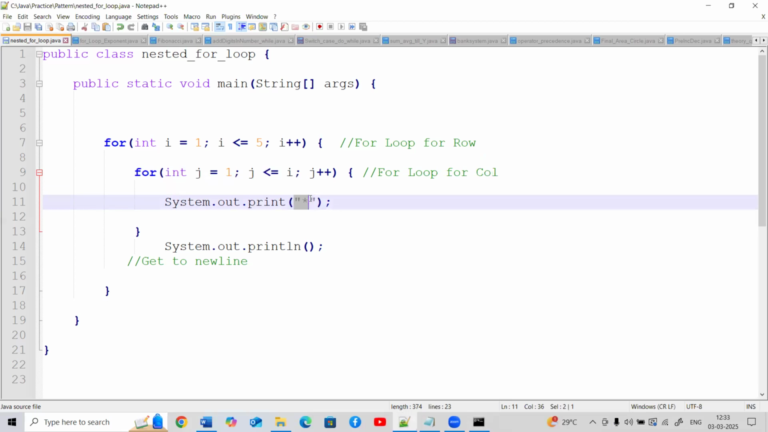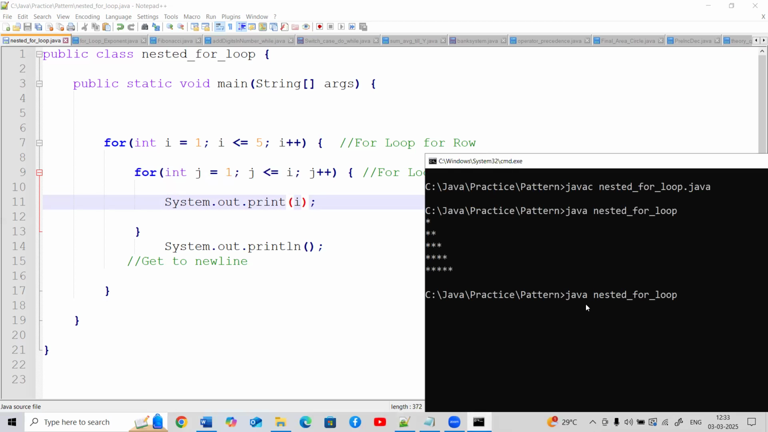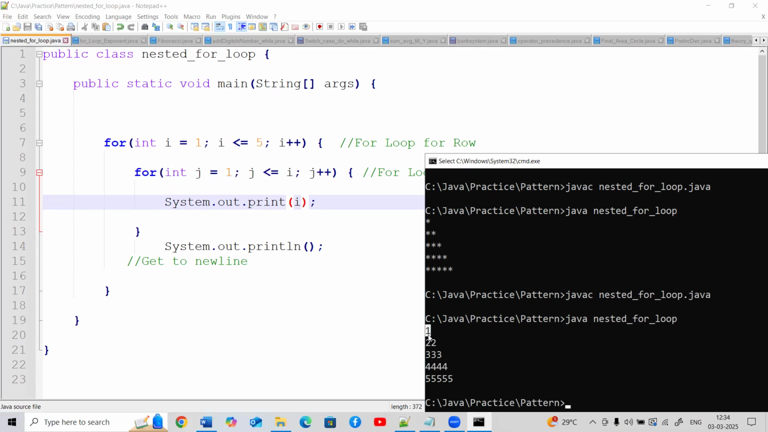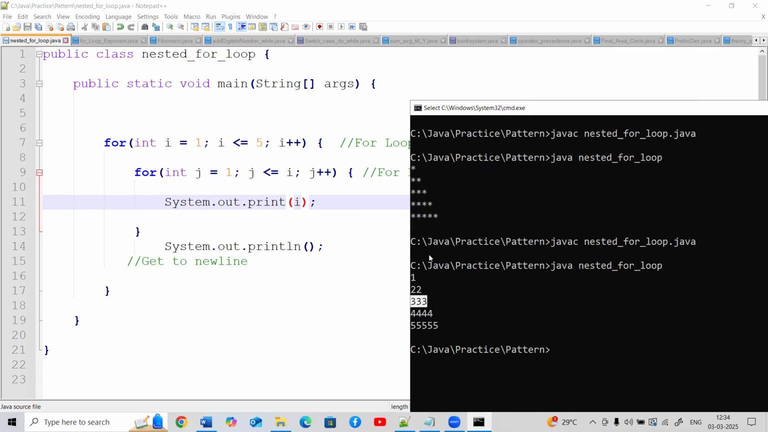Suppose you want a number pattern: instead of the star, you print i. See for yourself, it will print the numbers now, right? It prints whatever the number is. See, i doesn't change. i is still 1 in the first row. It's always 2 in the second row. It's always 3 in the third row. So for a value of i equal to 1, 2, 3, 4, or 5, I get the same numbers in the columns because I'm printing the value of i.